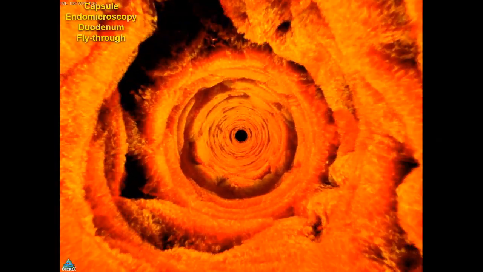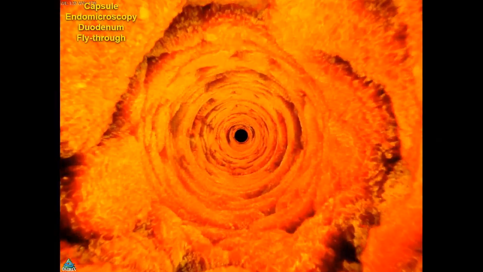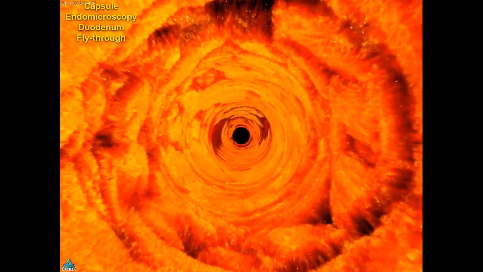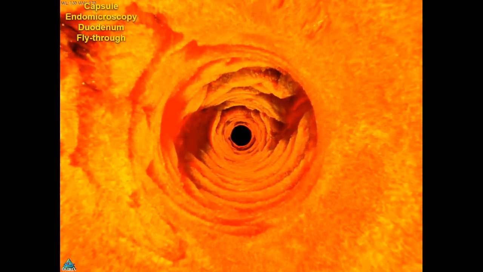And this is a fly-through where you're in the middle of it and you're flying through, and you can see how fluffy it looks, and that's because the duodenal villi are very sponge-like. And then this area here is bile, and when we render under that, we can see the ampulla of Vater, which is where the bile duct and the pancreatic duct merge and empty their contents into the second portion of the duodenum, and you can actually see bile billowing out of the ampulla.